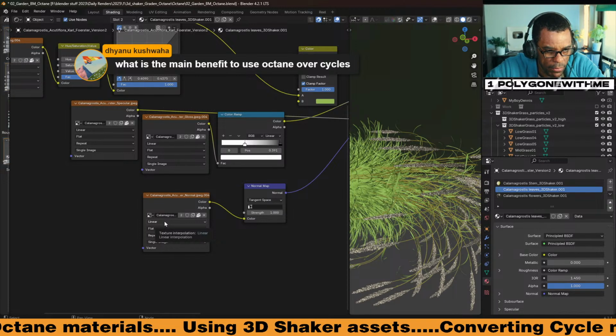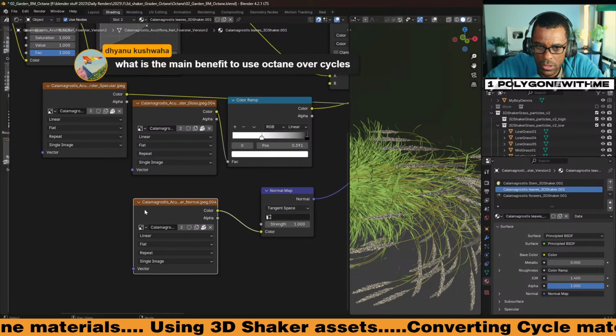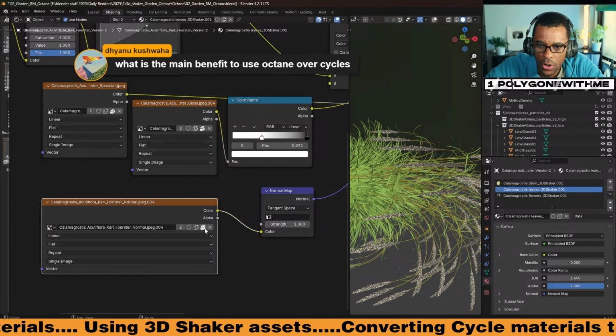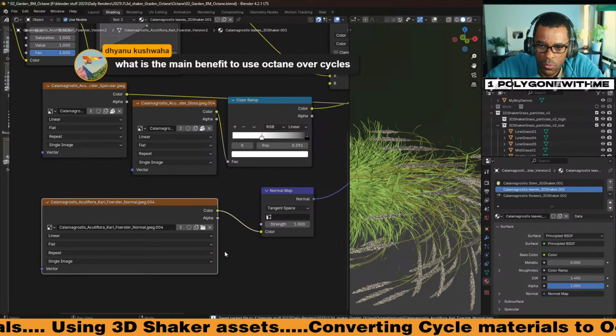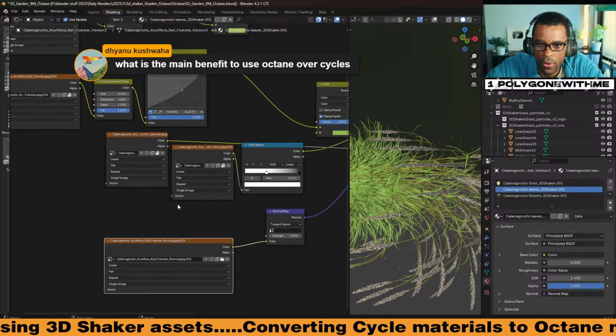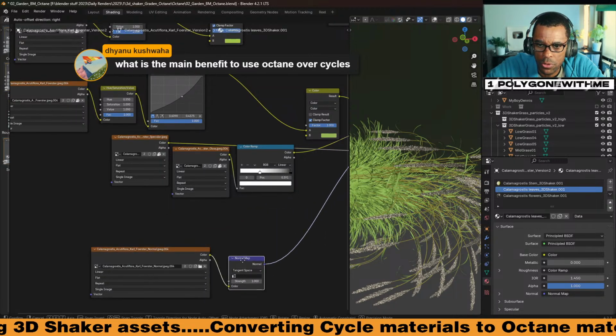What is the main benefit to using Octane over Cycles? There is no main benefit for anybody wanting to use any other render engine. If it's RenderMan, Arnold, Eevee, it's all preference. It's all up to you and your project.